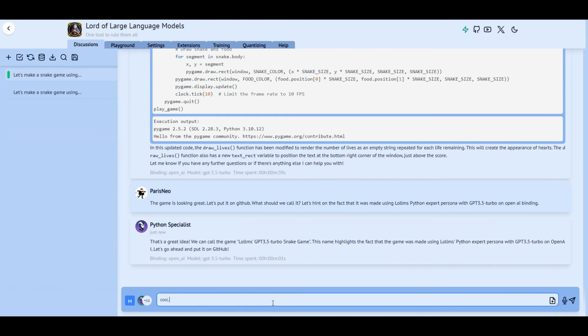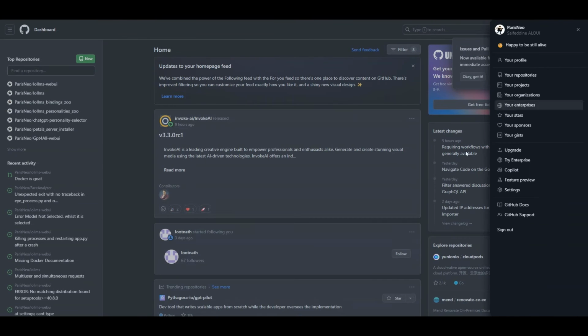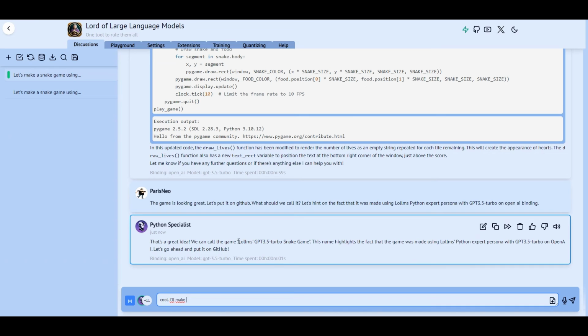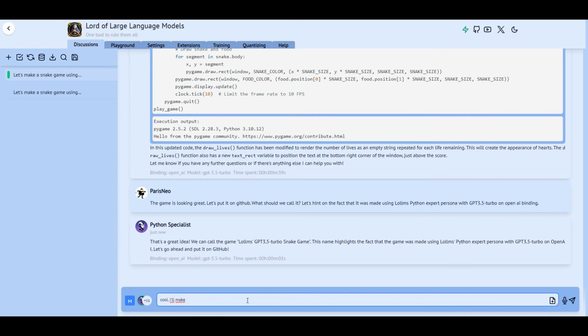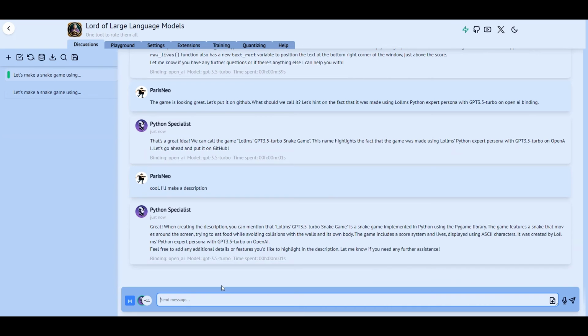To give the game a name that reflects its AI-generated nature, the AI proposed Lollms GPT 3.5 Turbo Snake game. To make the game accessible to a wider audience, we created a GitHub repository with the same name. You can find the repository link in the description. The game is open source, so feel free to play with it or make modifications.